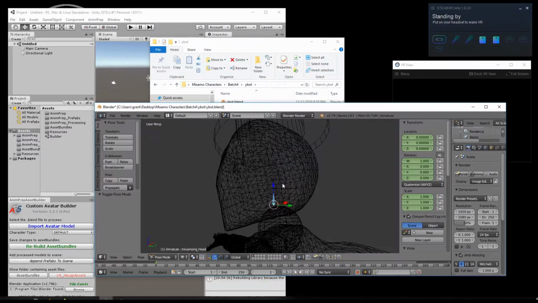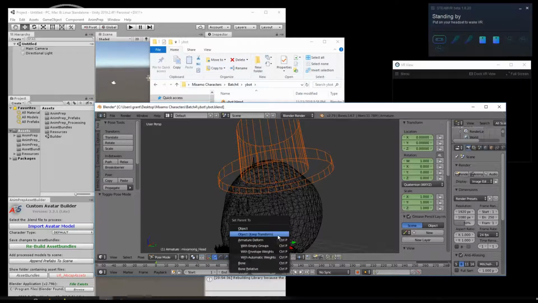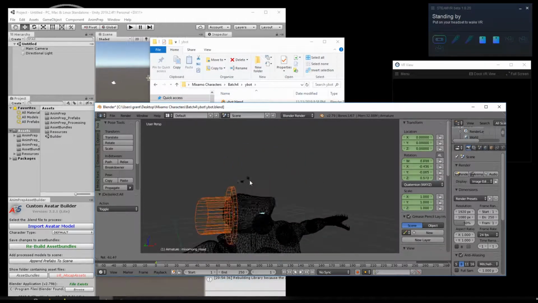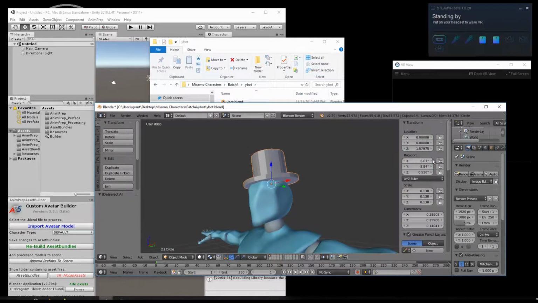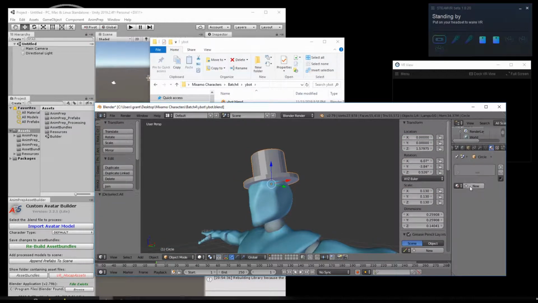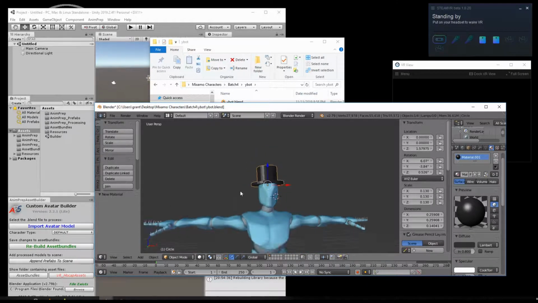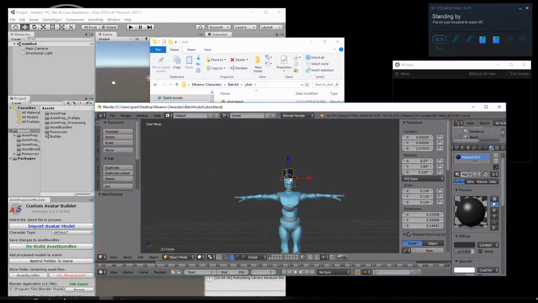the bone. All that's needed is select the hat, select the bone, press Ctrl and P, and select bone. Now, if I select that bone and rotate, you can see it's been connected. Okay, so that's it. Could add a color, just make it black, just to finish that up, and save. Save it again. Okay.